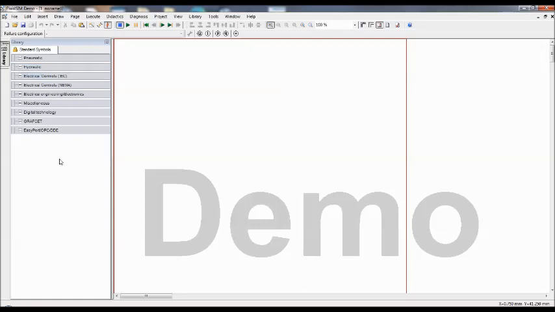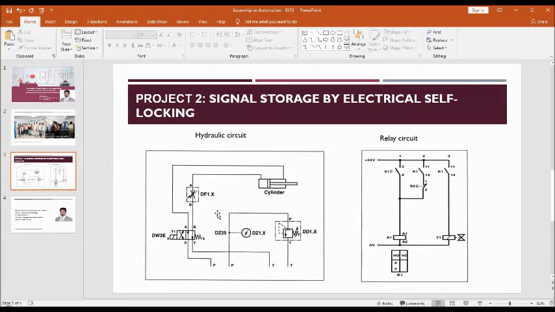First list the components required in this experiment. That is, one cylinder is required, double acting cylinder, single rod. Then one pressure relief valve is required, one pressure gauge is required, and a 4x2 single solenoid spring return direction control valve is required, and then a throttle valve is required.